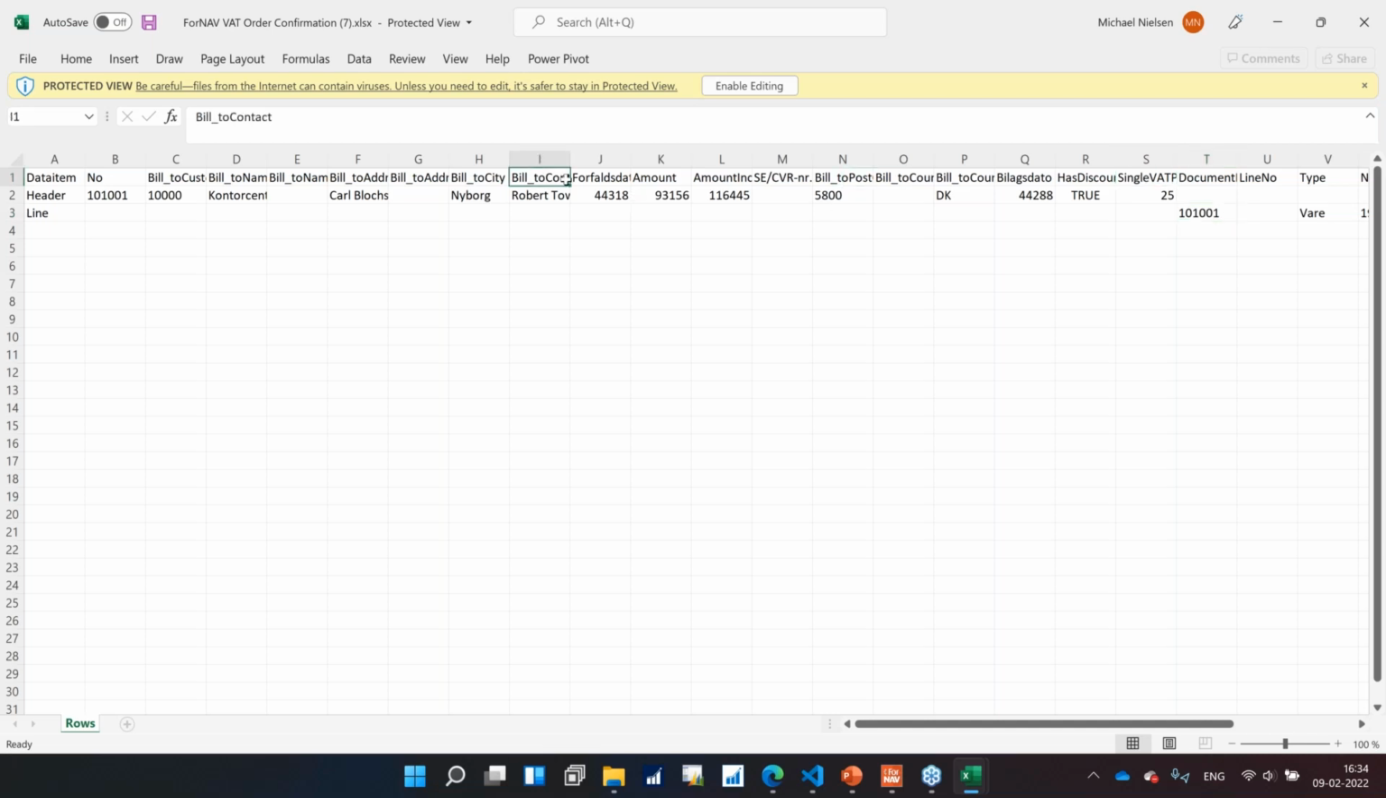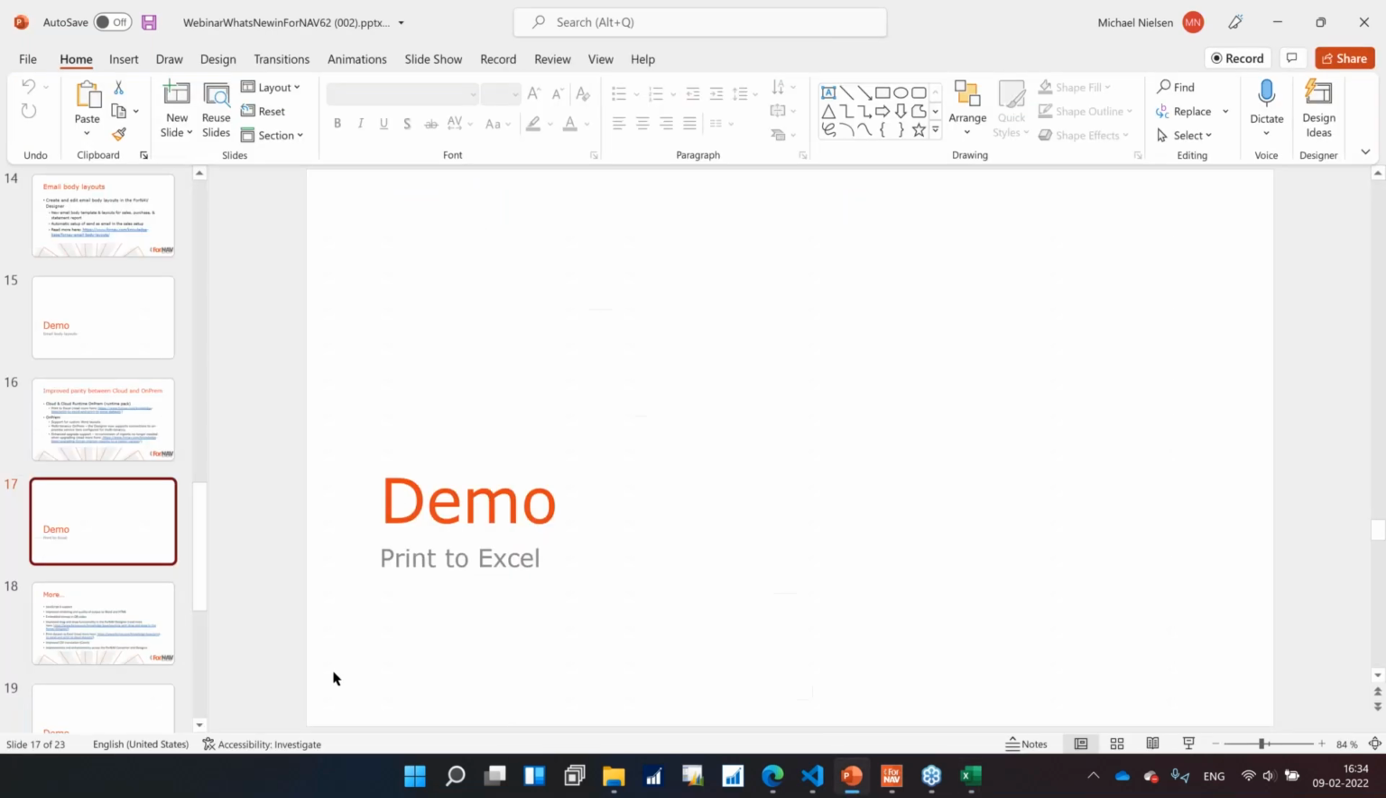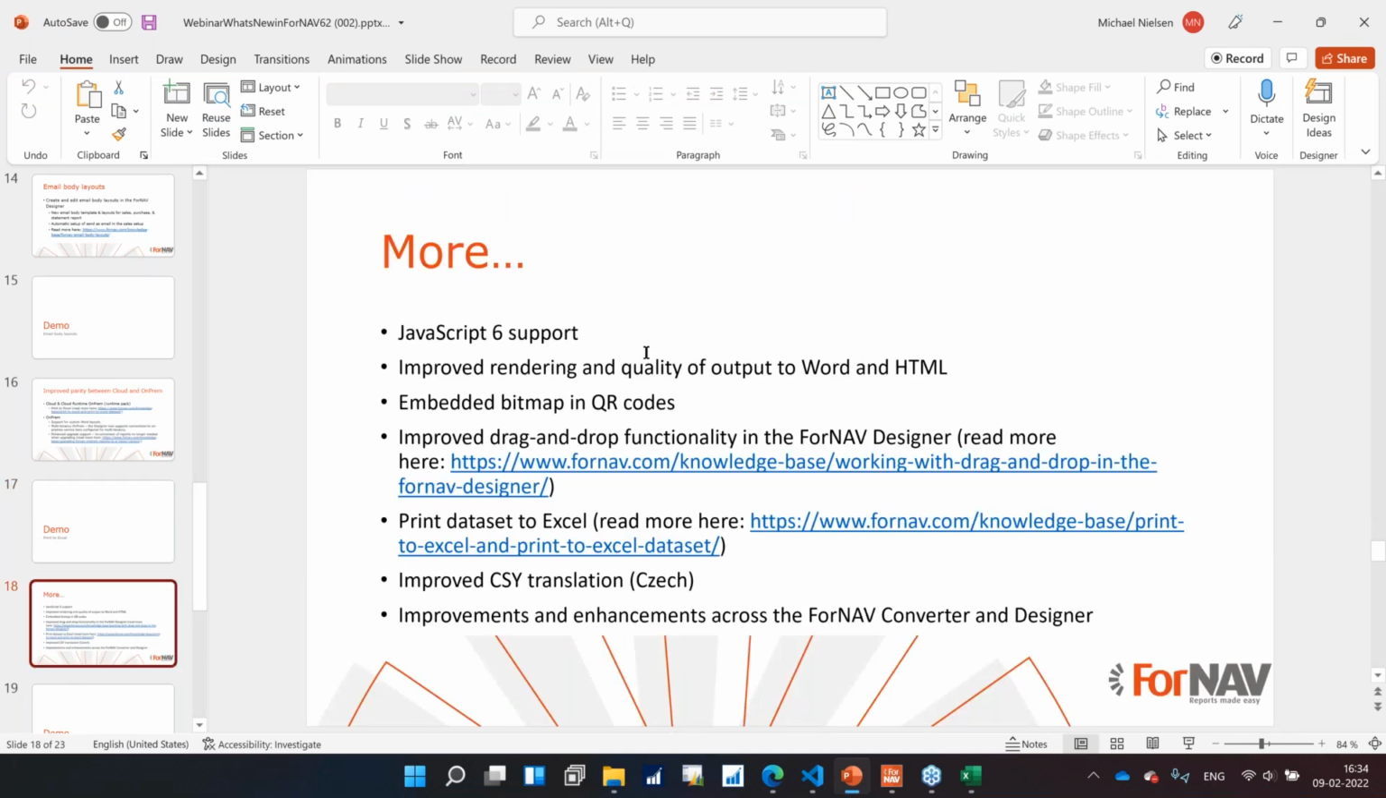And also, if you are a non-English speaking customer, then these captions will be in your local language instead of English up here. So you can actually also see what these fields are. But let's have some more fun and look at additional features in here.